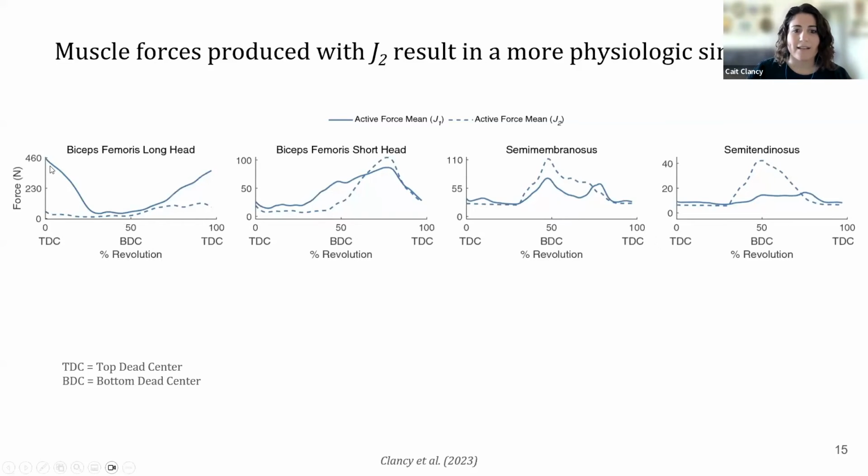In our solid line, we have the active force mean, so the active force averaged across all participants produced with J1, our baseline objective function. So this is what we just looked at before. In our dashed line, we have the active force averaged across all participants produced with J2, our alternative objective function. And so what do we notice? As far as the biceps femoris long head, we notice that we no longer have this issue of excessive force produced by the biceps femoris long head around top dead center, as we can see that clear drop.